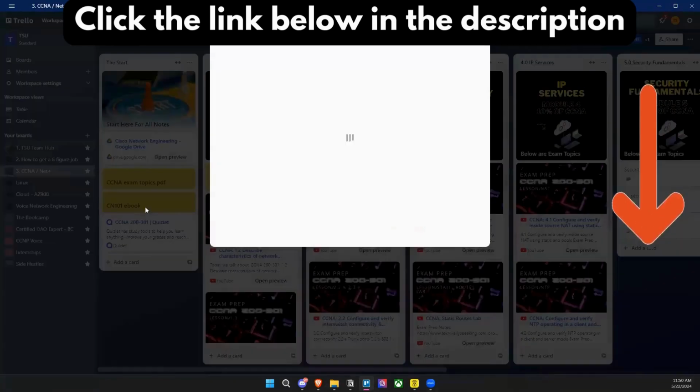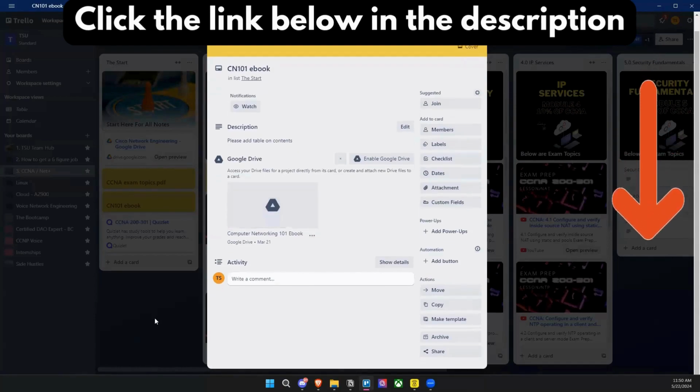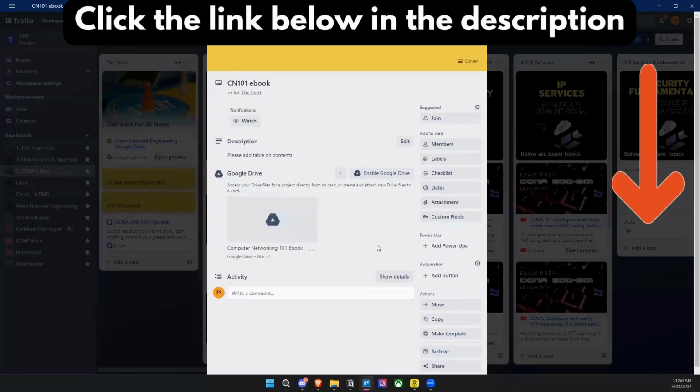You can click into this card, which is the Computer Networking 101 ebook. It's just the ebook with computer networking all comprised in it. Not as deep as the CCNA, but it talks about it in general, so you can get a general aspect of how computer networking works. Basically, how computers talk to each other. It is $25 on the website, but since you signed up for the boot camp or for the exam prep notes, you get this ebook for free here.